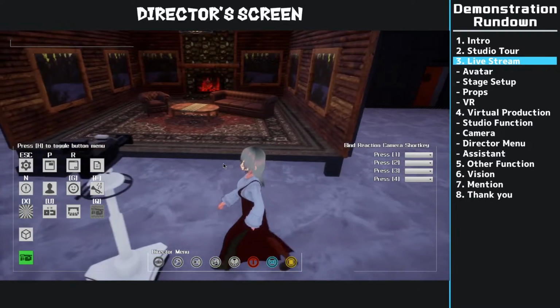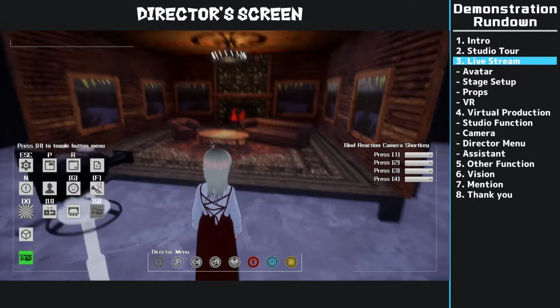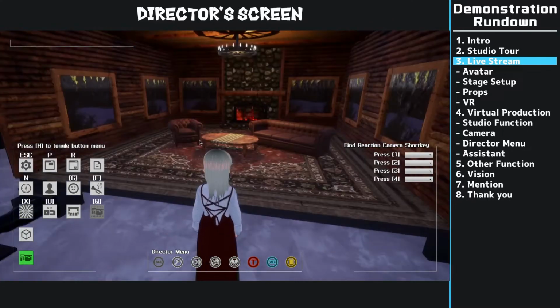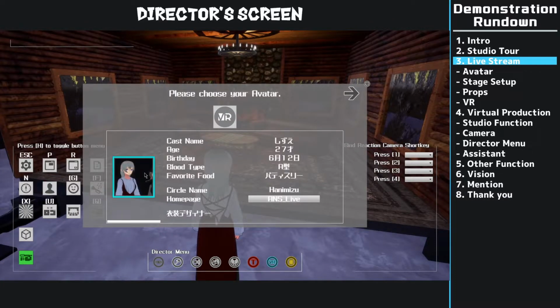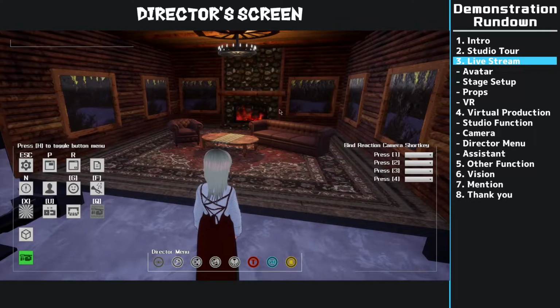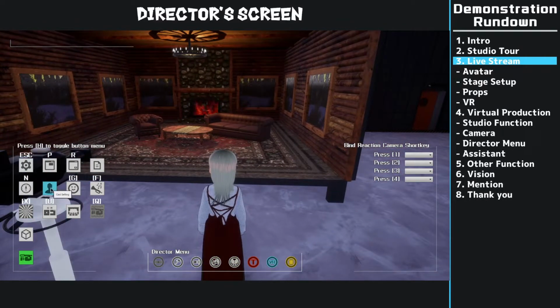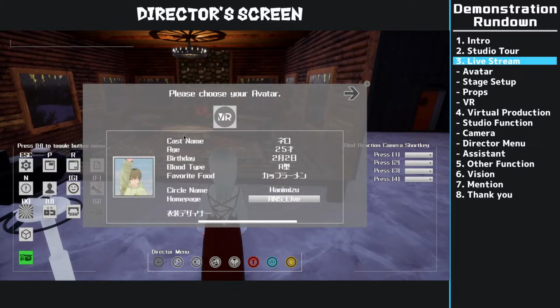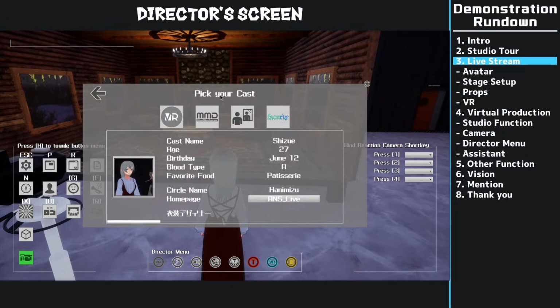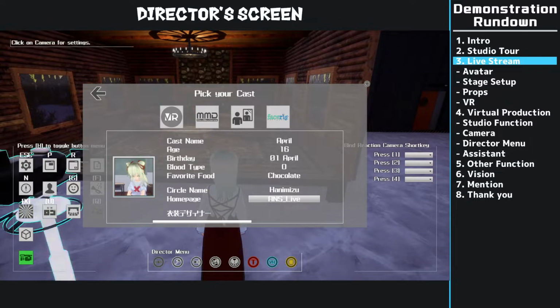Then of course, if you're not happy with this avatar, that's why we have another character that will come in useful. So when you pick cast setting, go to pick your cast, you could see a couple of options, except for the default character. So let me show you what they do.